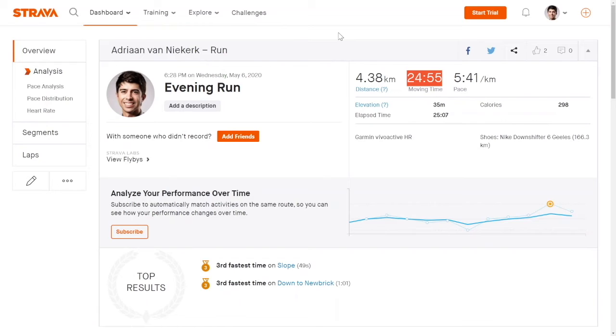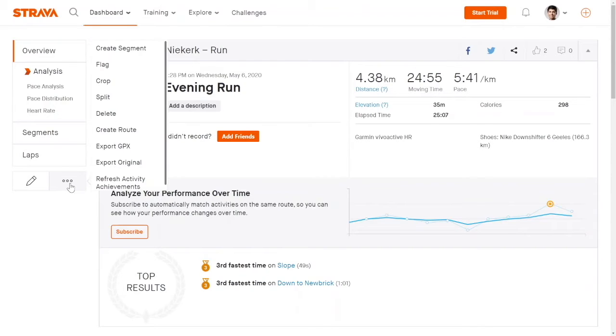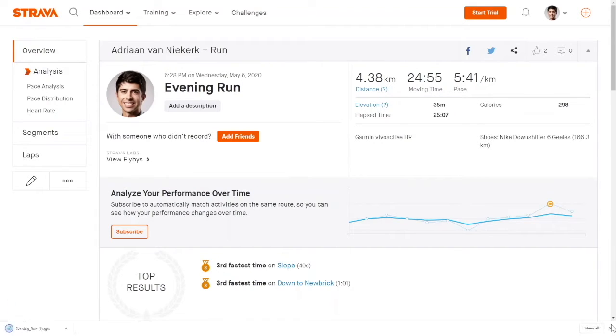Now, the first thing I needed to do is get the GPS data from the Strava website. There's these 3 dots in the middle left of your screen. When you press it, there's an option to say export GPX. That is your GPS data in GPX format. So we can click that and it downloads it for you.